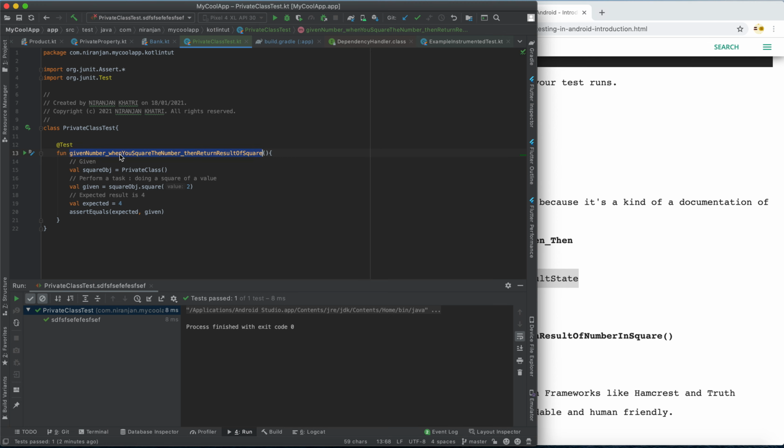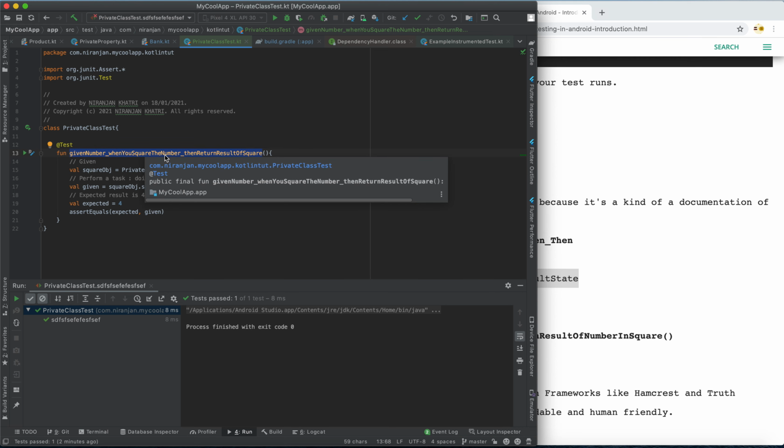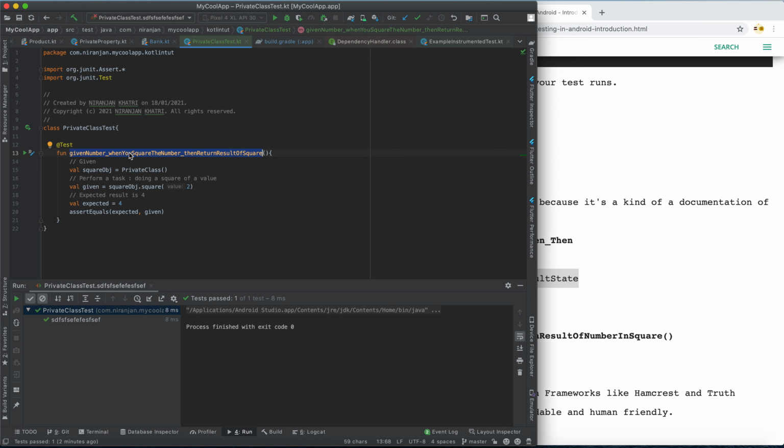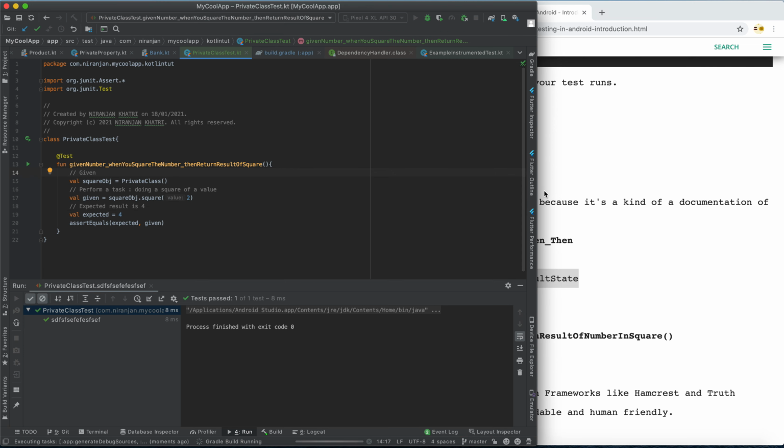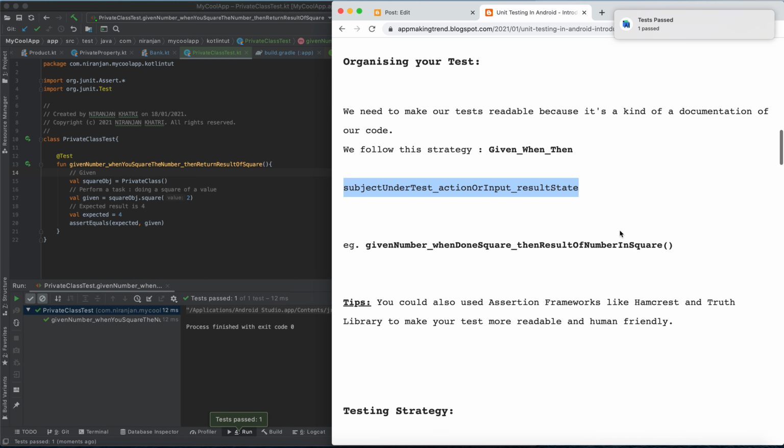So you are giving a number, so now it's much more understandable, you see, by organizing your test. You have to follow this simple strategy, that is given, when, and then, right? So given number, when you square the number, you are performing the action when you square the number. Squaring is the action that is performed, and then you return the result. So this is the best practice of organizing your test, right? So this was the concept that I wanted to explain here.